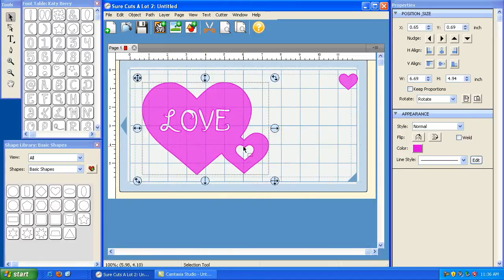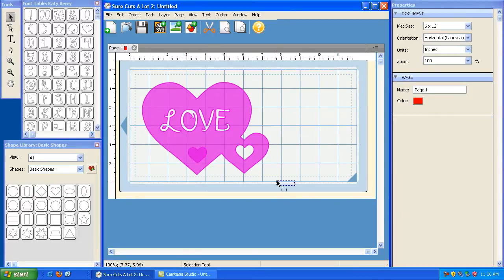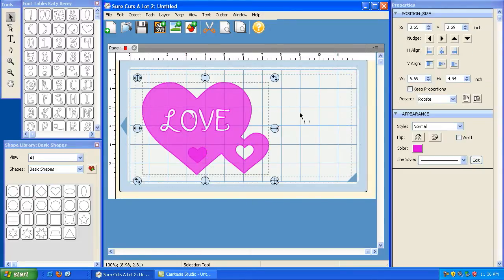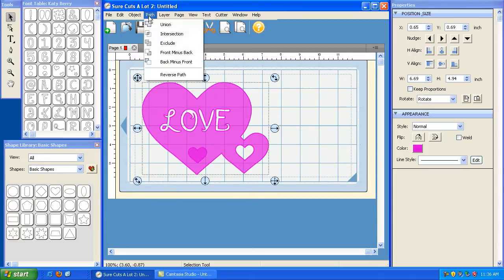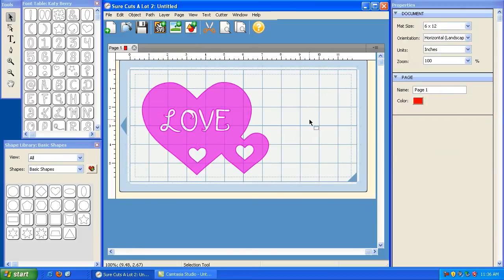We've punched out another heart within the heart, okay? So now we can bring this guy back, put them down here, and draw a box around these two, or now that we've only got two elements, we can go and select all, go to path, and exclude. So there's another heart, okay?